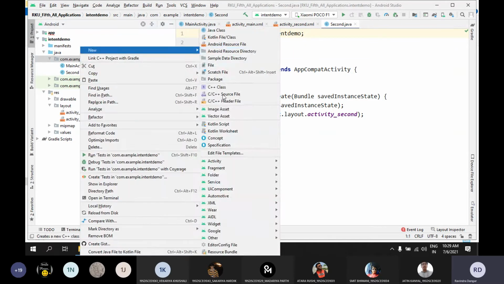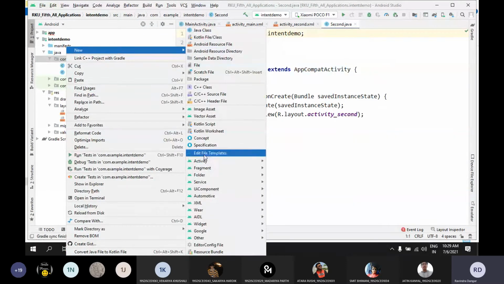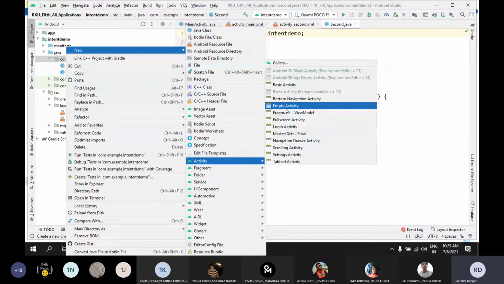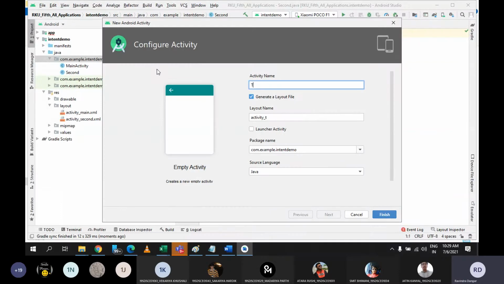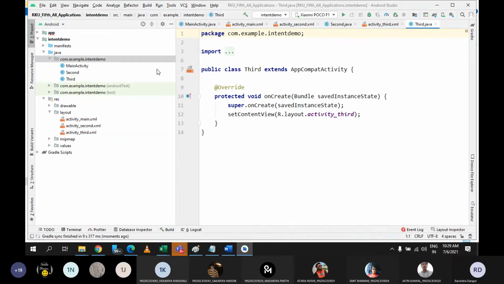Let me create one more. So again I'm doing right click on package, then new. You can click on the activity, select the empty activity. Let's say this is my third activity and finish. So now in this project or in this application, you can see there are 3 Java files and 3 XML files. It means in my application there are 3 activities.